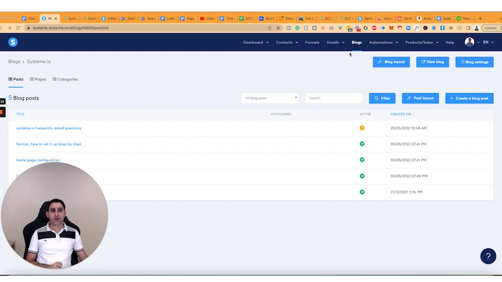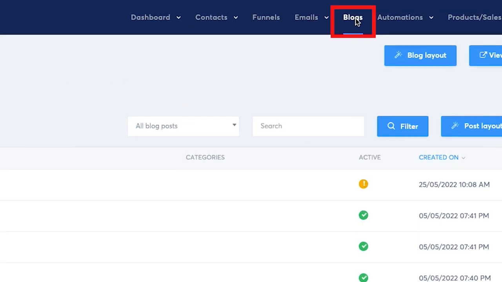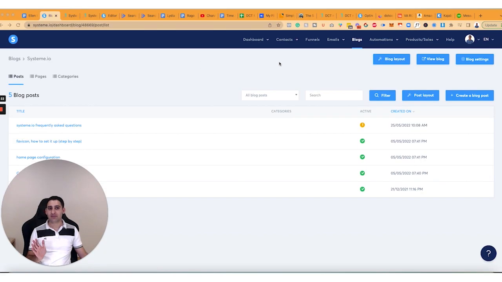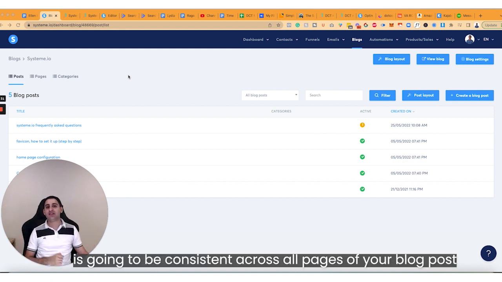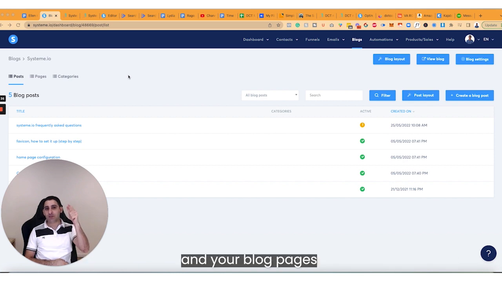First of all, you can actually have your website under blogs, but you can also have your website under funnels. So it's totally up to you which way you prefer. When you do blogs, then the blog layout, the header, is going to be consistent across all pages of your blog posts and your blog pages.